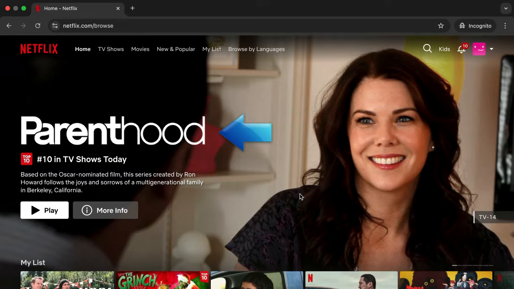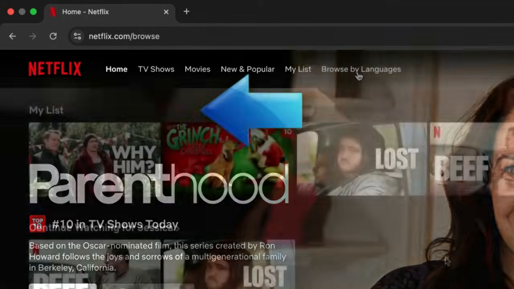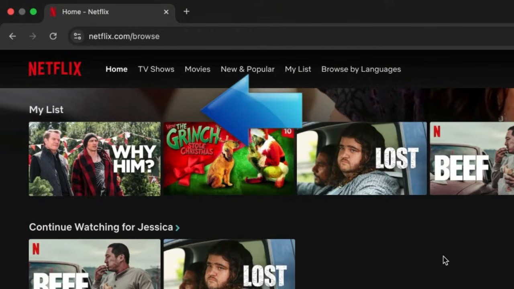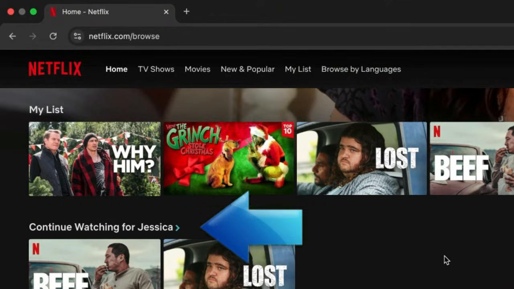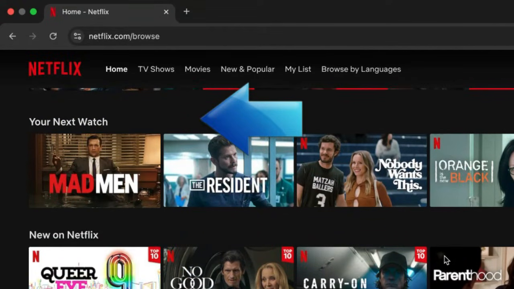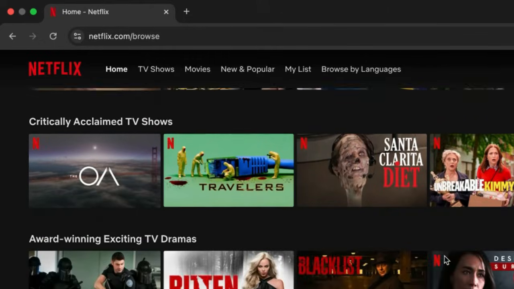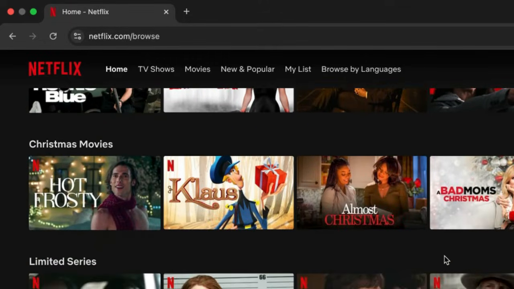Once you get into Netflix, you'll see any suggestions for new additions to the Netflix streaming service that Netflix thinks you'll like at the top of the page. There's a menu bar at the top to easily navigate to the home page or browse TV shows, movies, new and popular titles, your list, or browse by languages. If you scroll down, you'll see your list if you've previously saved anything to watch later, your continue watching if you've previously watched something on Netflix but didn't finish it, your next watch with recommended titles Netflix thinks you'll like, and more. As you continue scrolling through the homepage, you'll see other categories of shows and movies to check out.